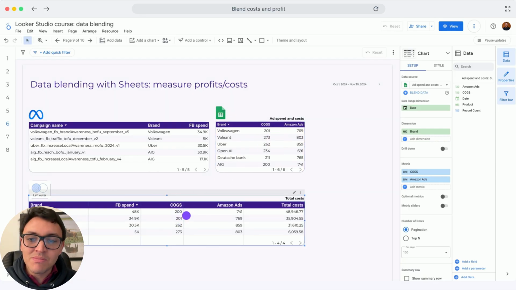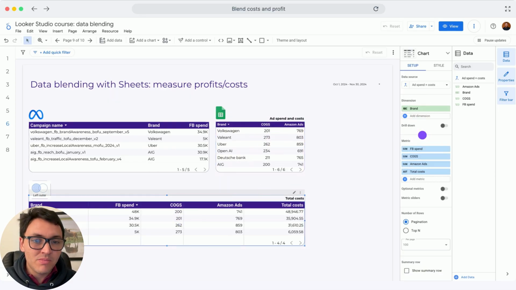I will explain this blending I just created. So let me explain. I am breaking down by brand my total ad spend, my total cost of goods sold, my Amazon ad, and my total aggregated cost, because all of these items are cost. Ad spend, cost of goods sold, and also Amazon ads, they are all expenses. And finally, I calculated the total cost.